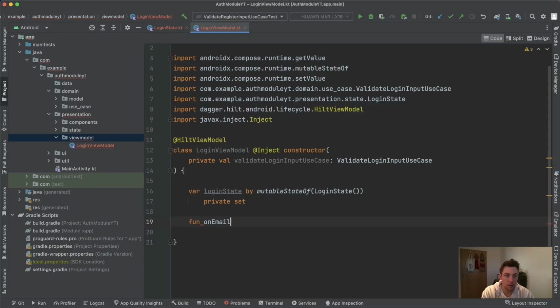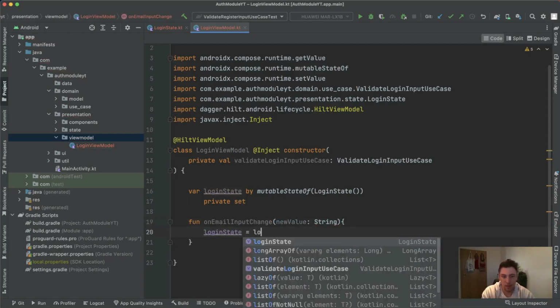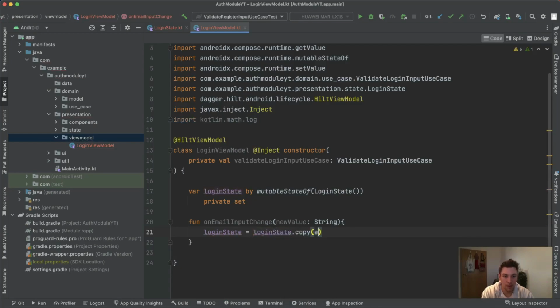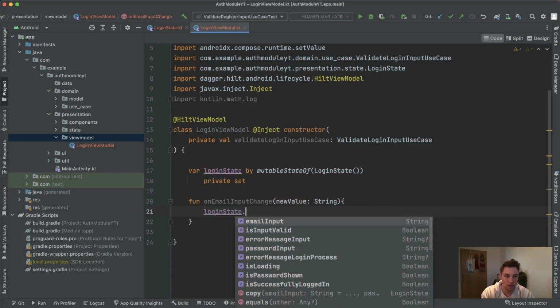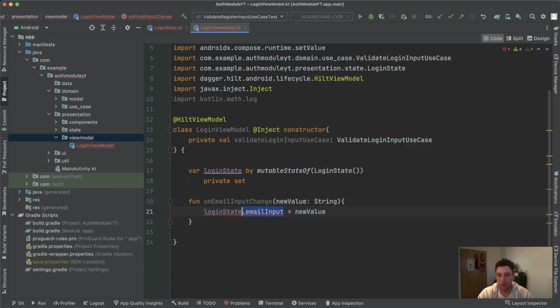We will have a function onEmailInputChange. New value will be a string. And then we will say loginState is equal to loginState.copy, and we will say emailInput is equal to our new value. This copy will reinitialize this loginState and keeps all the different properties and only changes this emailInput. And this reinitialization causes then the UI to update. If we would only say something like loginState.emailInput is equal to new value, well, this emailInput is a val anyway, so we couldn't change this. But if this would be a var and we could change it, this would not trigger an update of the UI later, but we can achieve this with this copy function.